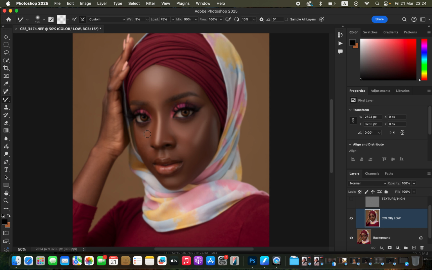So reduce on the size. I'll also come to this other side of the eye and follow the direction. So you can see I'm not zooming all the way in because I want to see the uneven skin tone transitions so that I can blend them better. And this is going to enable you retouch quickly and faster because you're going to be covering a wide area within a short period of time.